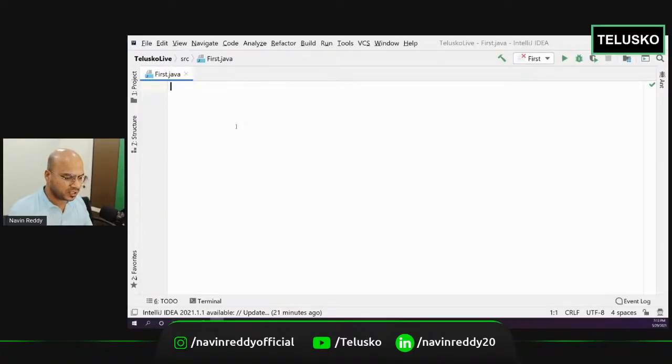Let me know if you can see my screen properly. Okay, cool. So let's start with the concept of object-oriented programming. When you say object, what exactly does it mean? See, if we talk about programming, what we do in programming per se is try to solve real world issues with the help of virtual world solutions. Now, when you say virtual world solution, what does it mean?